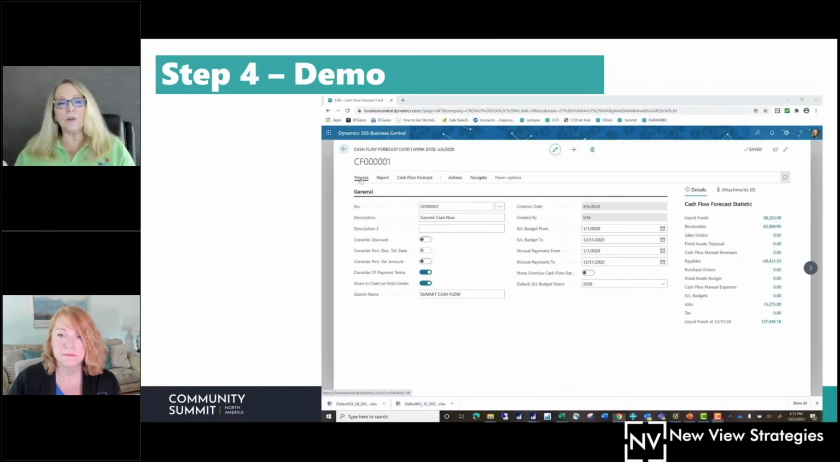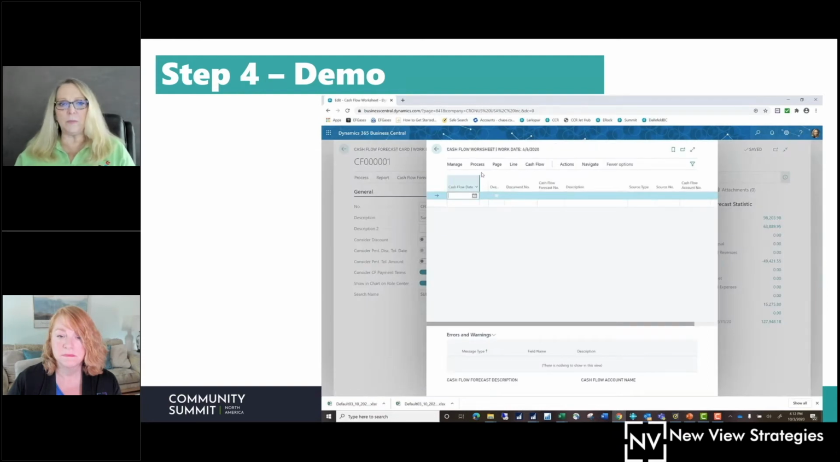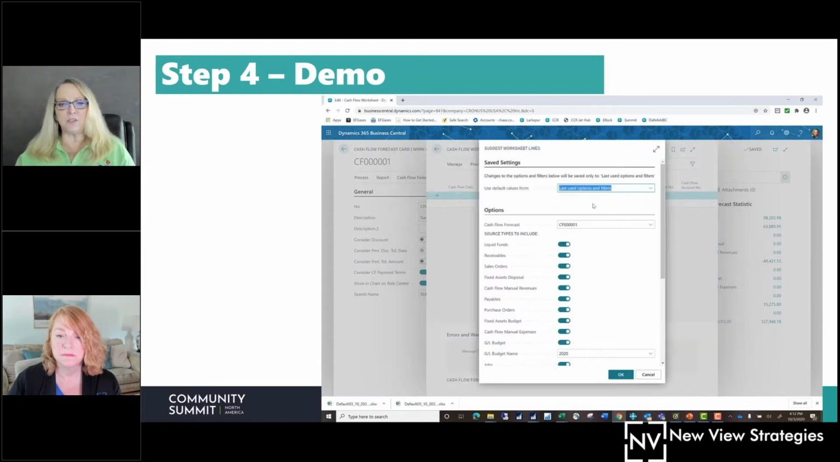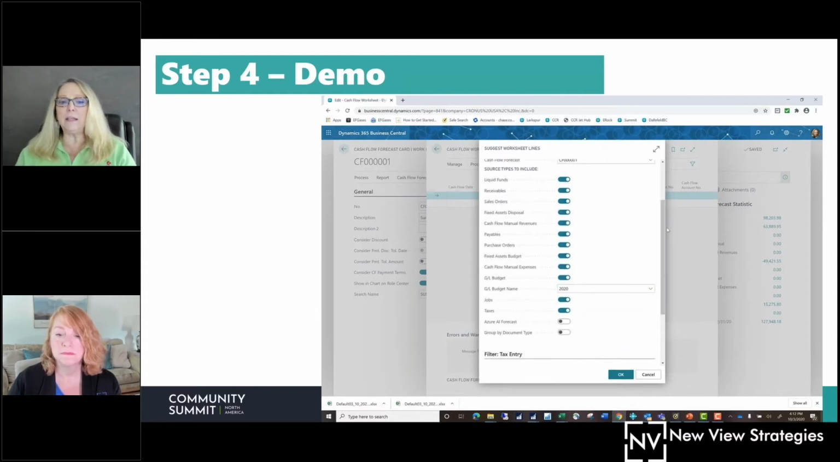So here's our cash flow forecast card, which you've kind of already seen and we've talked about. And I simply click process, I get the worksheet, and I do process suggest lines. And there's my little screenshot with all the little toggle buttons. And I can have them turned on for everything or just some things, depending upon that scenario that we were talking about.